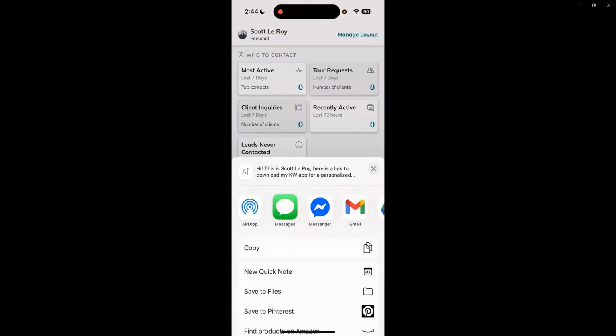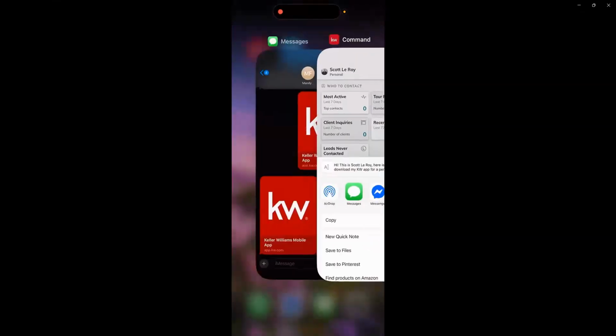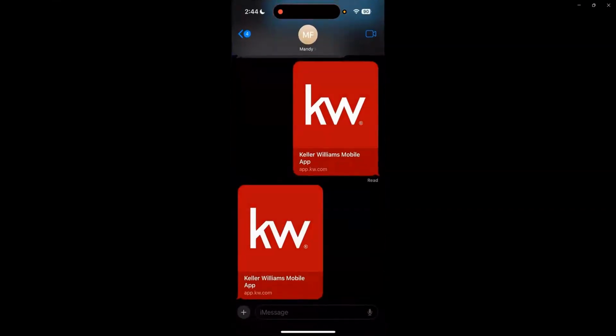We'll go ahead and touch messages, and you can see here that we've already followed through and texted it to ourselves so that you can see what the app would look like. Now, yours should be personalized to you. Ours is a generic KW app link, but yours should be branded to you, meaning you are already the agent selected and the only agent that would show within the KW app itself.